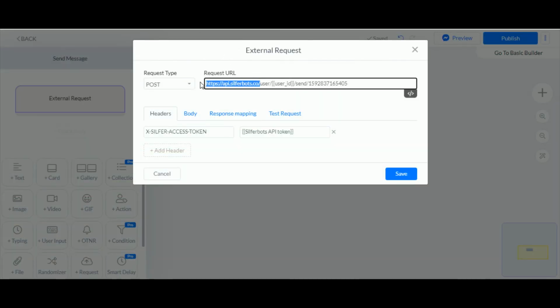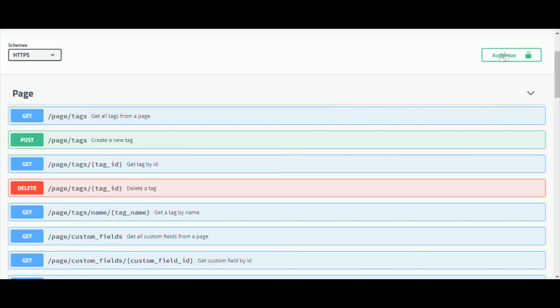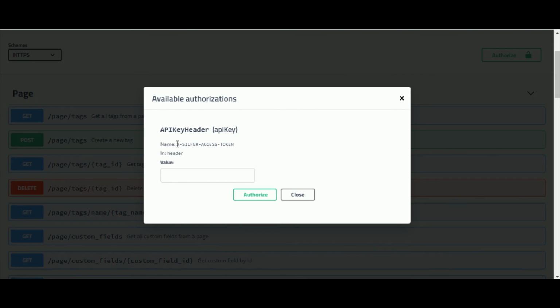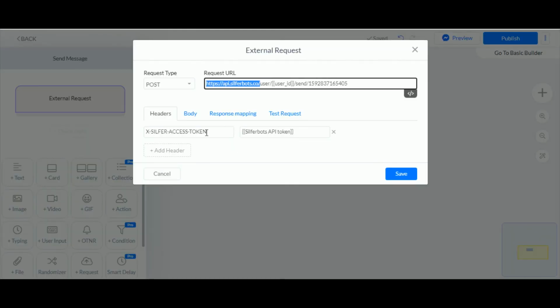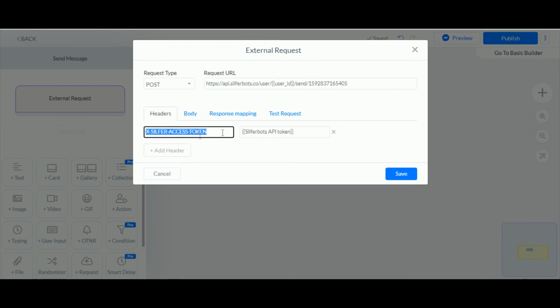So after this part. And then for the header, you go to the authorize button, you just copy over this value, Silver access token. You put that inside of the key, and the value will be your generated API token, which in my opinion you can just save to a bot field, which requires less time to copy and paste it every single time.